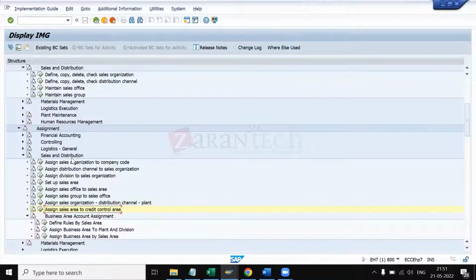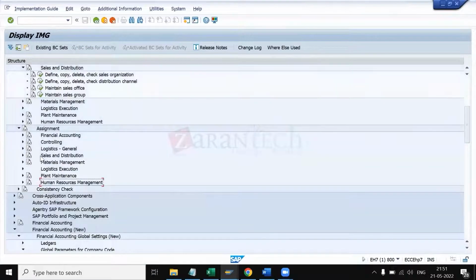Okay. So in sales and distribution, we have covered the sales org to company code, distribution channel to sales org, division to sales org. We have set up the sales area. Then to the sales area, we have mapped the sales office. Then to the sales office, we have mapped the sales group. Then we have assigned the sales line to the plant. And then we have assigned the sales area to the credit control area. This completes the sales and distribution.